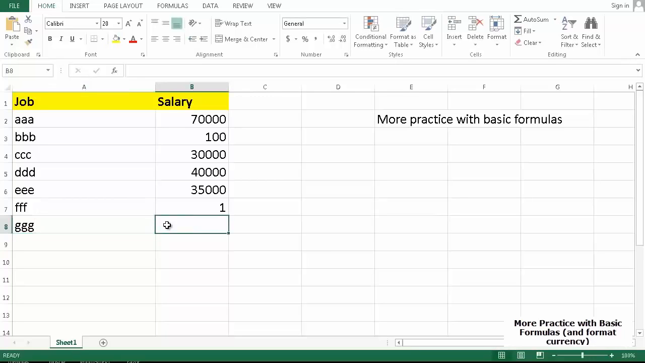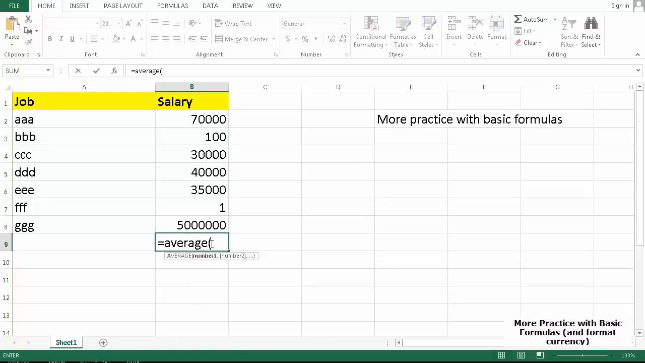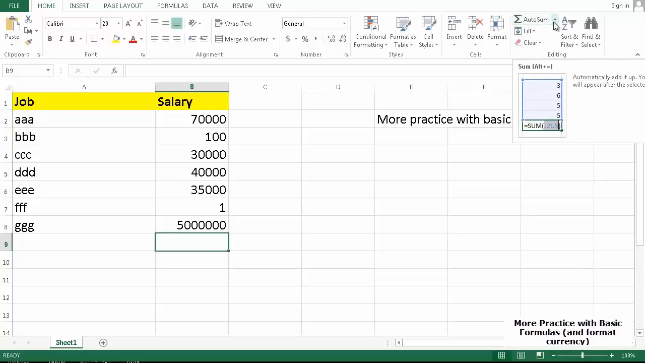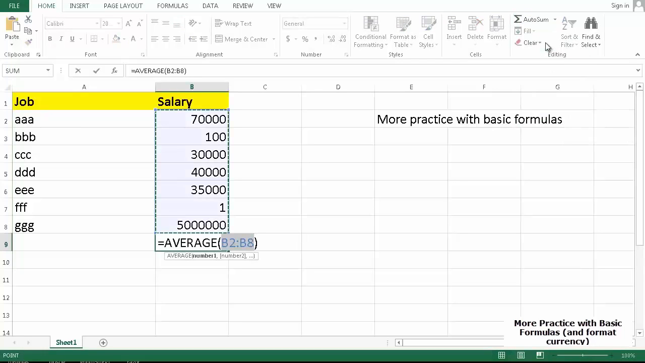We'll just say they make 500 million a year. We'll just pretend. That's a huge number. So if I type in the average equals average bracket and then highlight it all, or you can even click on the home tab and go to the little sigma drop down, equals average, and then it automatically figures out that we're trying to find the average of these numbers.